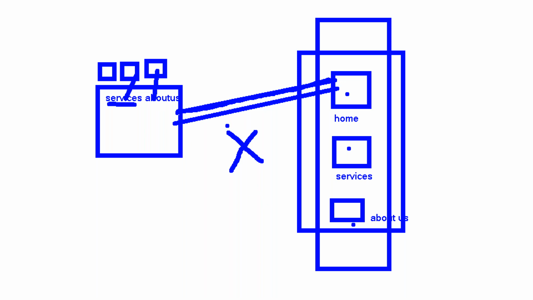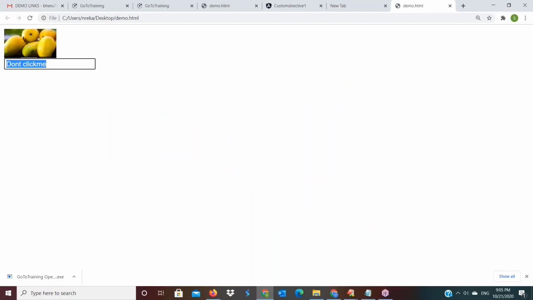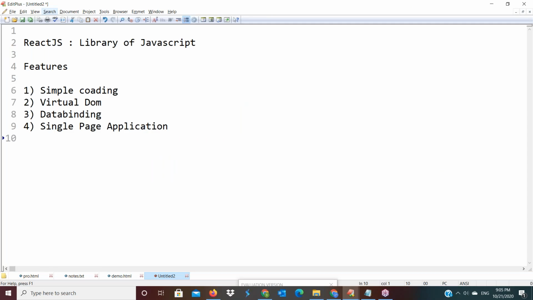It reduces the network traffic on the server and increases the performance of the application. That is a very, very big advantage. Even once the application is loaded, later we can also work in offline mode. That is the concept of single page application, which is supported by React JS. And next one here, a number of filters are available.